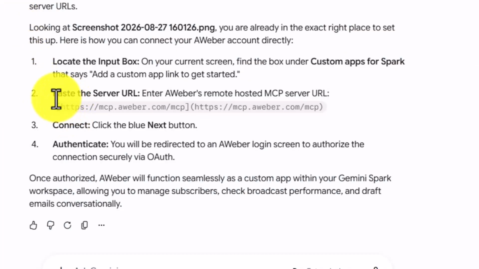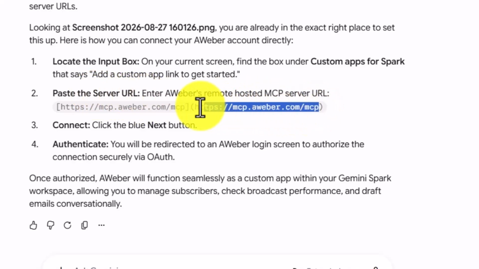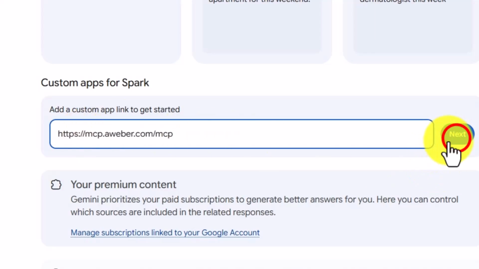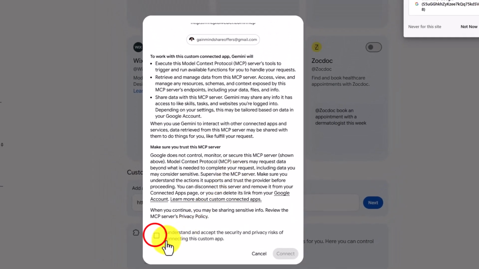What it states then in its instructions is to paste the server URL. And so that's what we're going to do. We're going to copy this URL. We're going to head to the MCP area of Spark. We're then going to paste in the code. We're then going to click Next. We are going to read the disclosure and then we're going to connect.